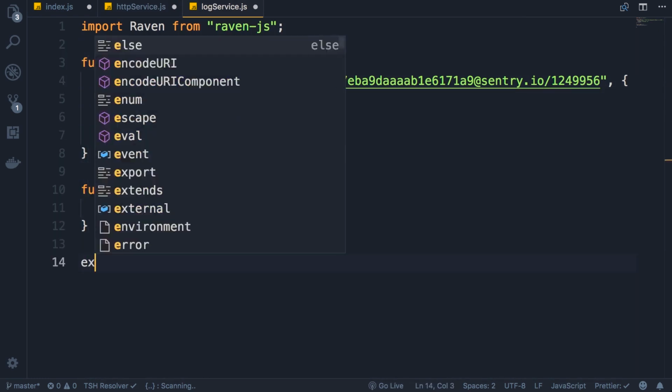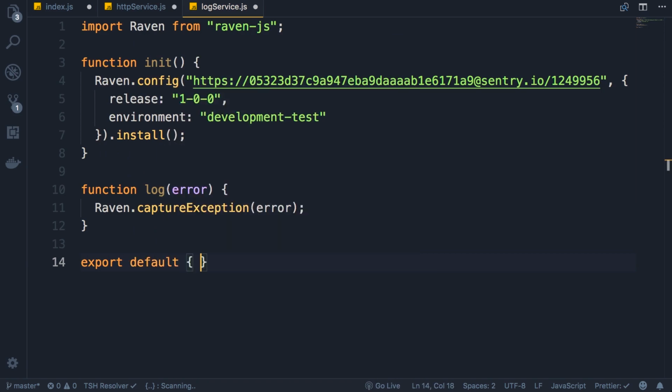And finally, we need to export a default object with two methods, init and log. So this is the interface of our logging service. Our logging service has two methods, init and log. These are the methods that we're going to use in our application code.